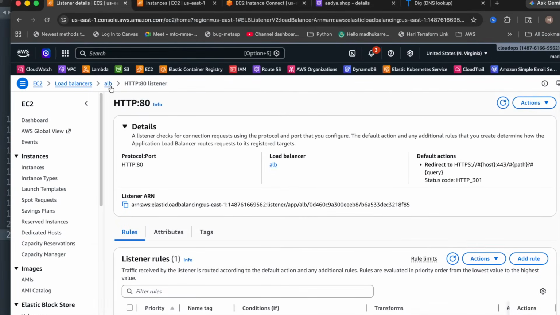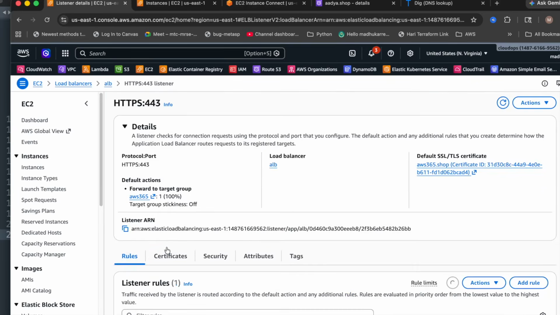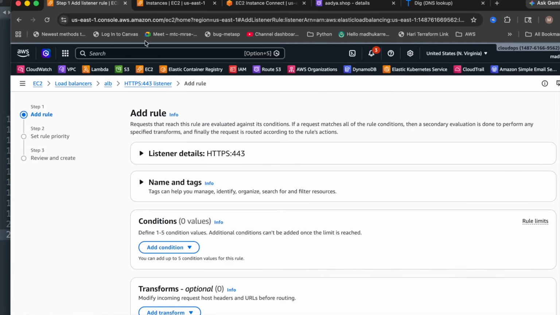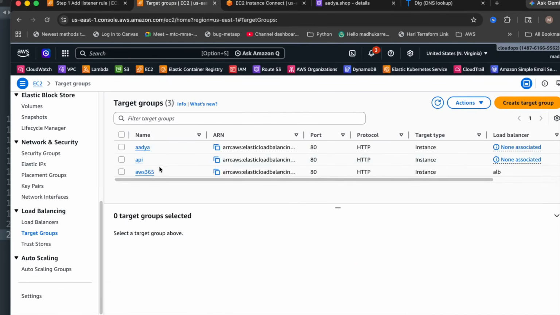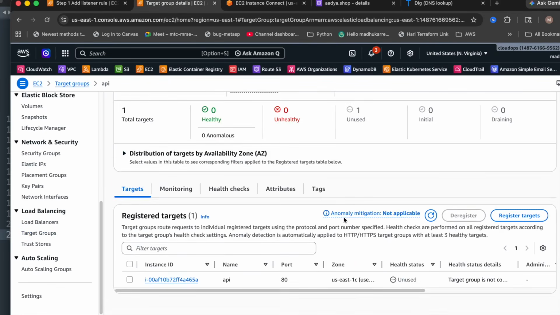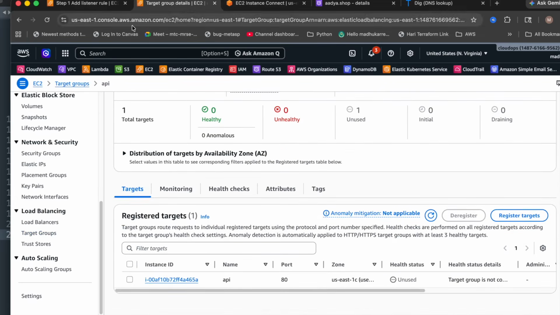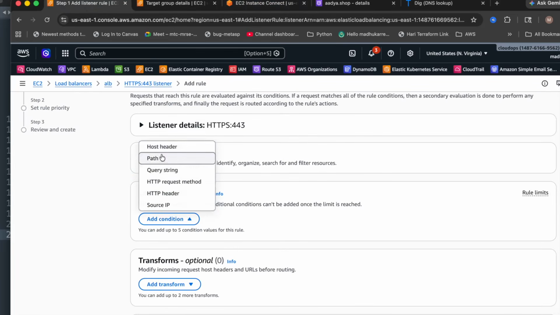Let's check path-based routing. How are you going to do that? If someone comes to port 80, it redirects to HTTPS. So that's where we need to add rules. If you click on that, you can see only one default rule. Next, add one more rule. Click on add rule. Before that, let's go to our target groups to check whether those instances are healthy or not. API, yeah, it's unused. Once you put this one in, then the health checks are going to happen. So add condition and then path.